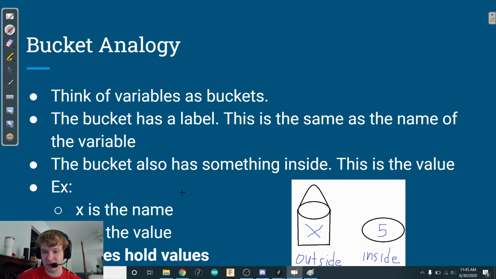And so, for example, let's say I have a bucket here, and the name of this bucket, the label that I gave it, is X. And then if I look inside that bucket, I'll see the number 5. That's the same thing as saying I have a variable X equal to 5. So this bucket's like a variable that can hold different things.